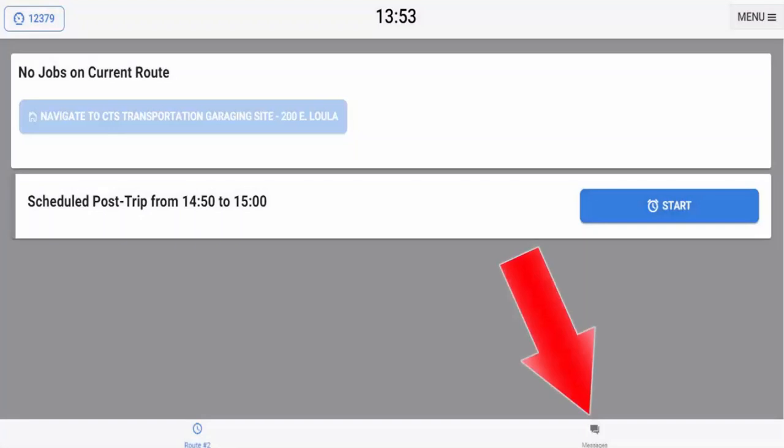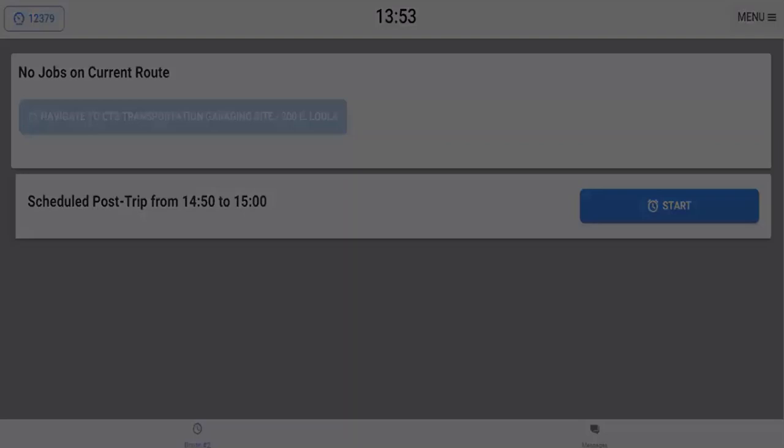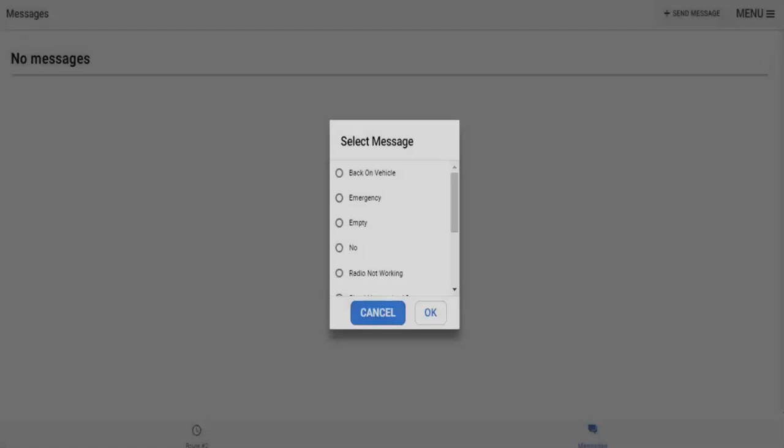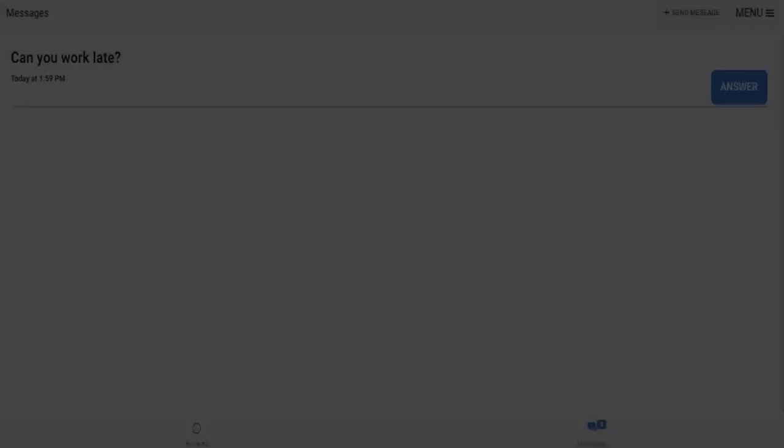On the bottom right of the tablet is a message tab. To send a message, click the tab and then find the Send Message button at the top of the page, bringing up a list of words and phrases you can send to the dispatcher. To send one of these, tap the message, click OK, and your message will be sent. There is not an option for drivers to type messages. This is by design to help prevent problems with texting and driving, which is dangerous and illegal in most places.